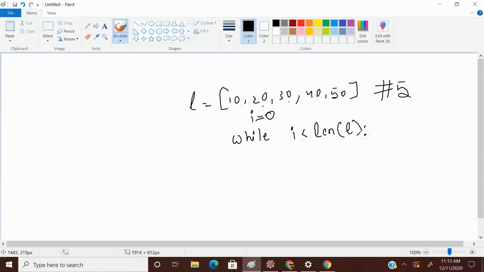So, indentation again. I have to increment my i value as the loop goes on. So i is equals to i plus 1. I'm incrementing the i value. First the i value will be 0. So 0 less than length of L, which is 5. 0 less than 5, true. So now it executes the body of the while loop. Then i will be incremented to 1. i is equals to i plus 1.